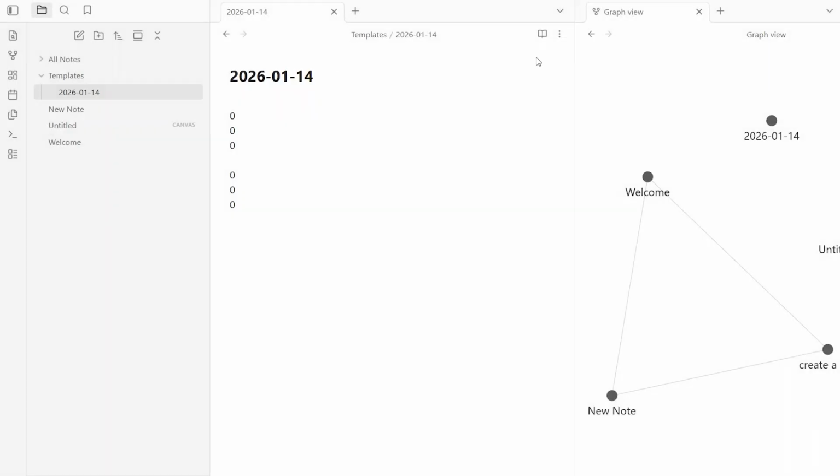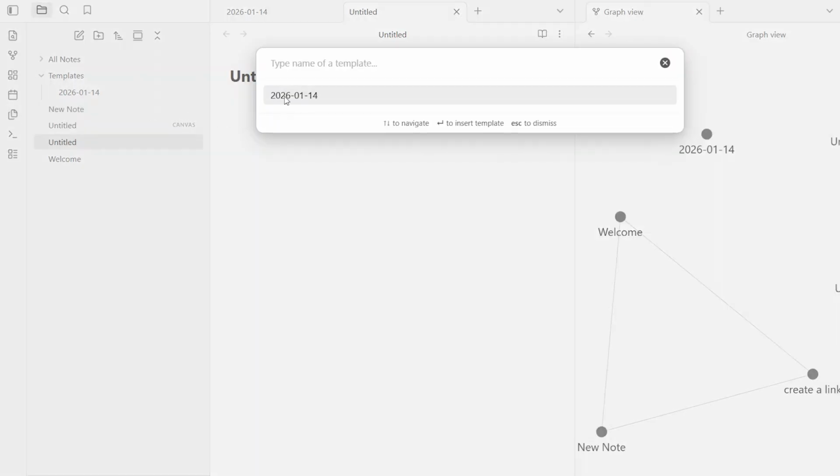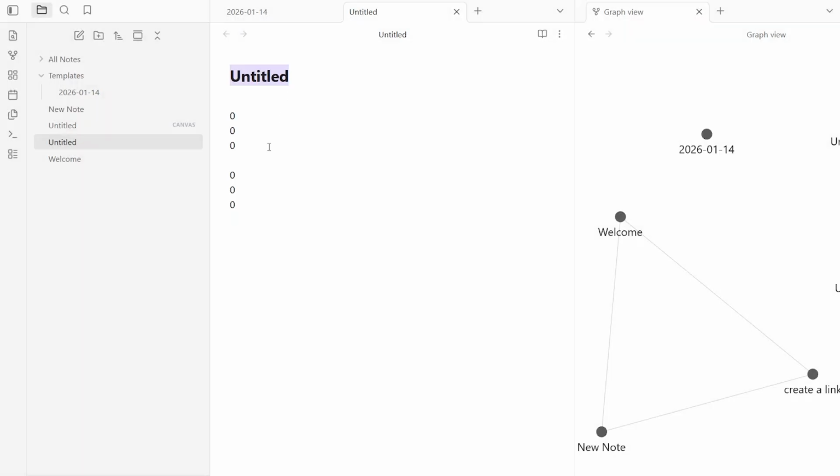But first I'm going to open up a new note so you can actually see how it's going to look. So this is a new note, and then I'm going to go to the templates. I'm going to click on insert template and select the template I want to use, and then there it appears. So that is how you can insert your templates, how you can start using it.